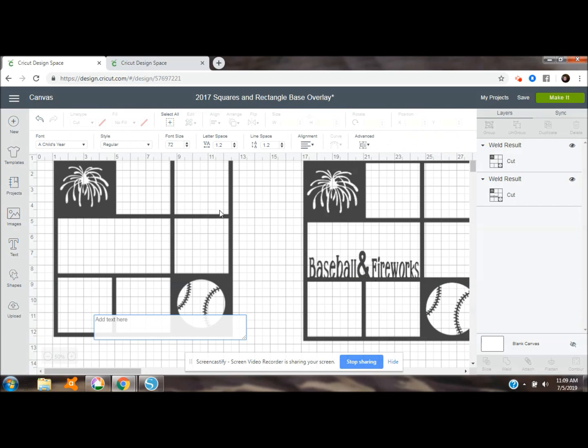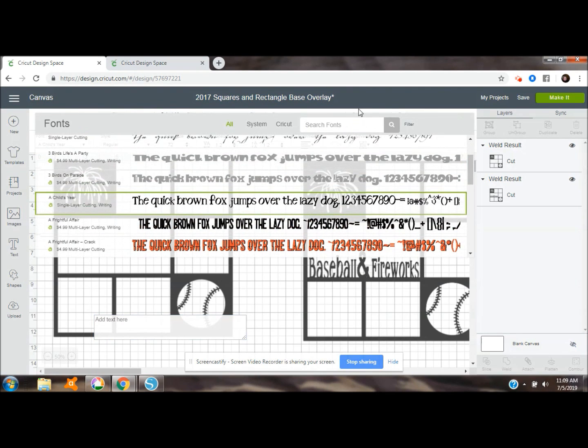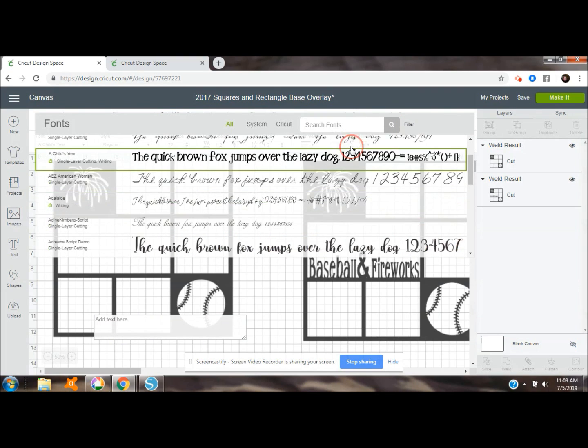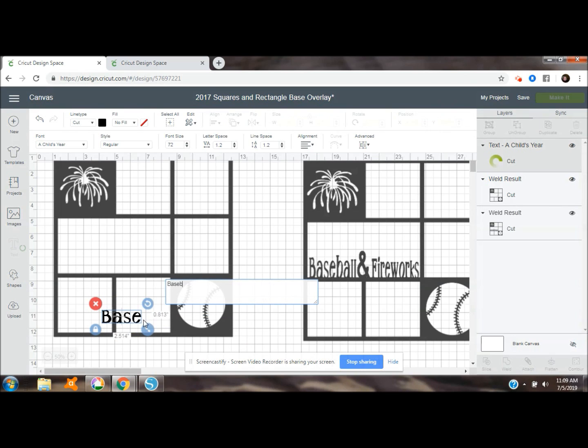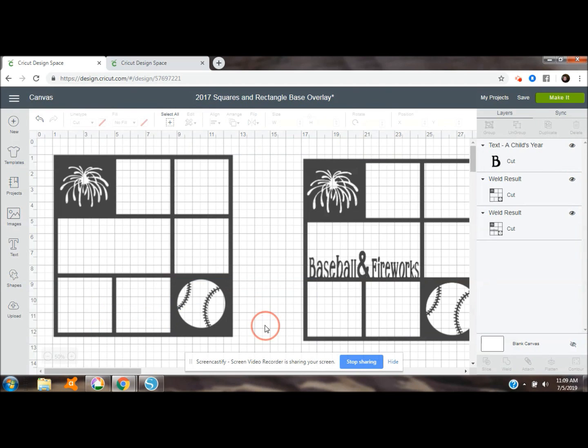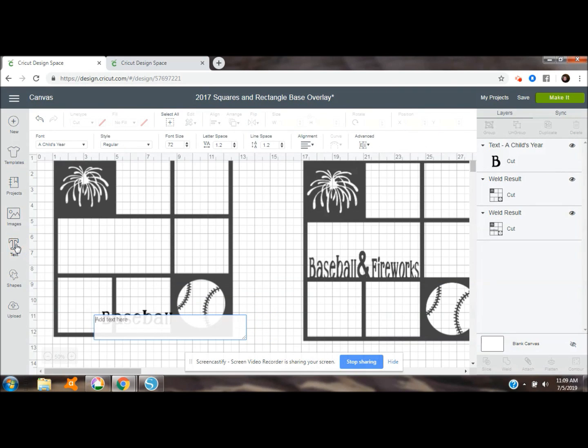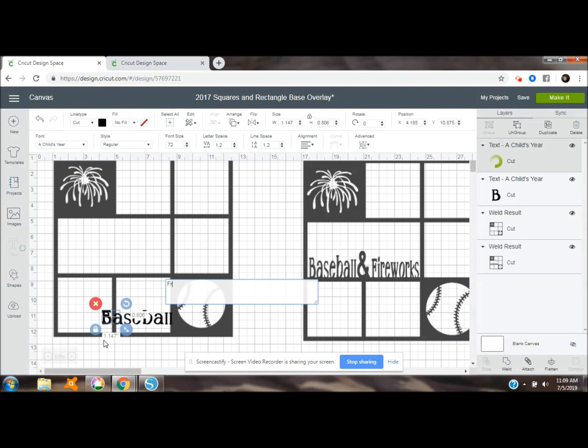And I really liked the ampersand for, I did it in Cricut Sans, but I did baseball and fireworks in a child's year. And again, when you go to the text, you can filter off of just My Fonts, and that way you'll know you're only working with fonts that you own, so you don't accidentally have to pay for something that you fall in love with. If you're like me, that happens often. So I'm going to do baseball. I'm going to click out. I'm going to do text again, and I'm going to do fireworks.